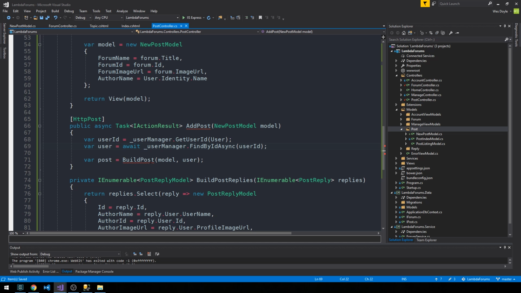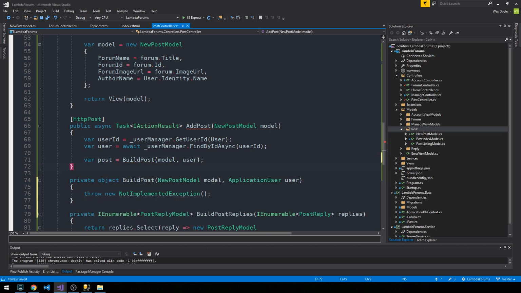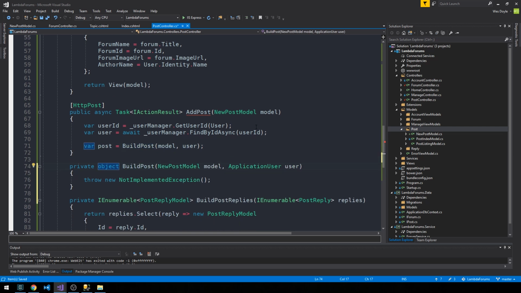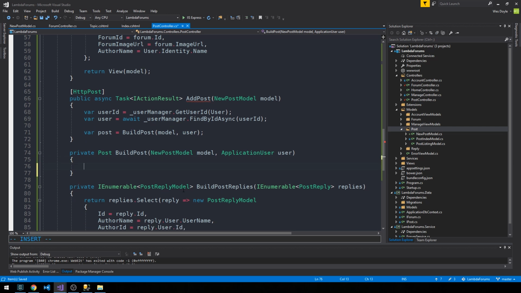And now I can pass this to the BuildPost method that we need to build both the view model that we have, which will contain the post content that's getting posted up, as well as some information about the user themselves actually posting this. So I'm going to go ahead and press Ctrl+period here to scaffold out this private BuildPost method. And this isn't just an object, but it is a Post. And so let's go ahead and build this out.